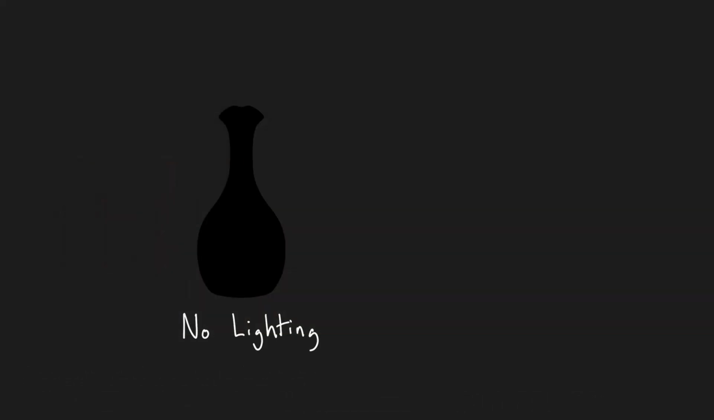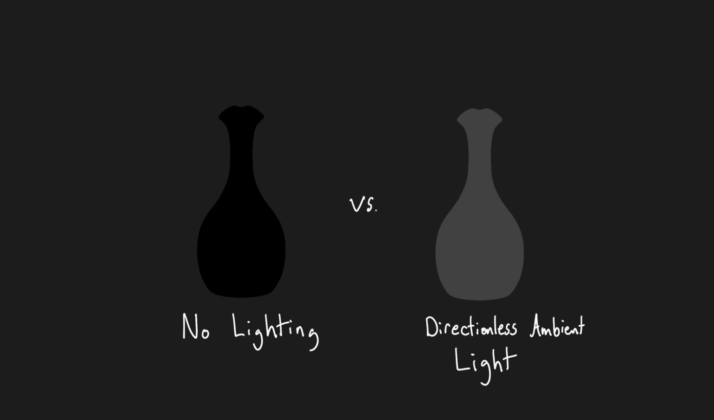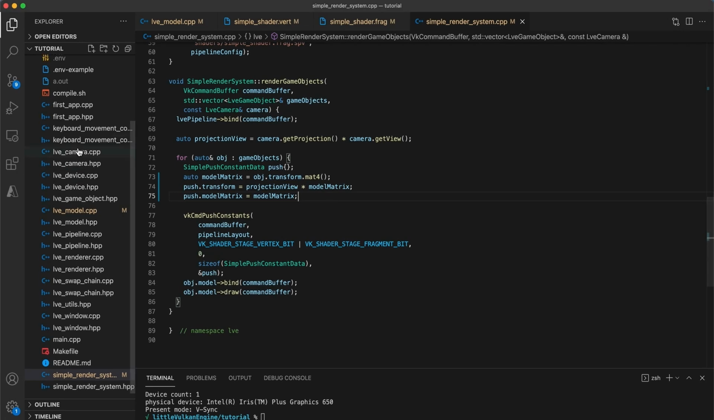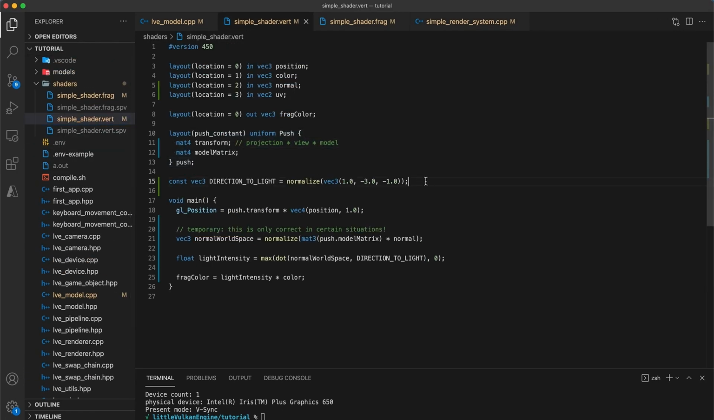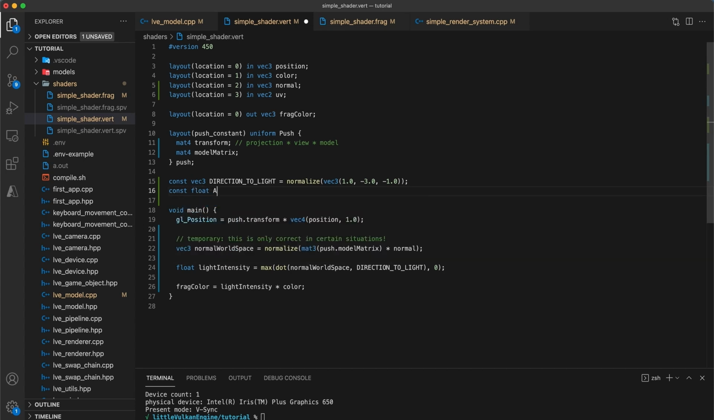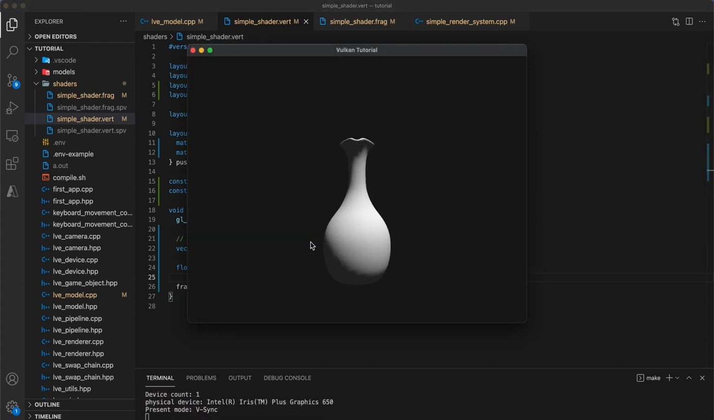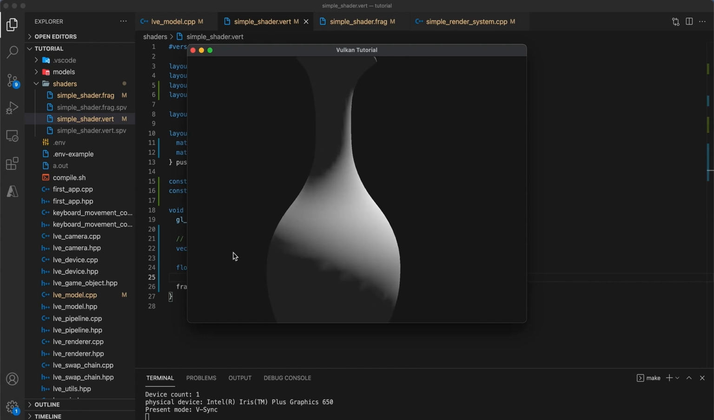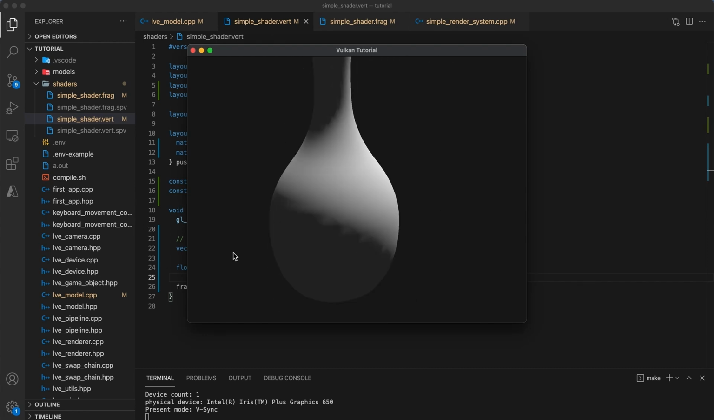It assumes that every object receives a small, constant amount of light from all directions, regardless of what direction the surface is facing. Back in the simple shader.vert, I will add a const float value called ambient, and set it to a small value such as 0.02. Then, in the light intensity calculation, I will add this ambient term to the current calculation, so that all vertices receive a minor amount of indirect illumination. Now, if I build and run, the vase model looks a bit more realistic, since even the portions of the model not facing the light still have some amount of lighting applied.